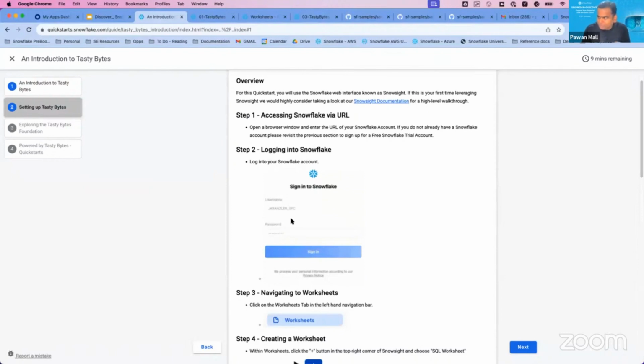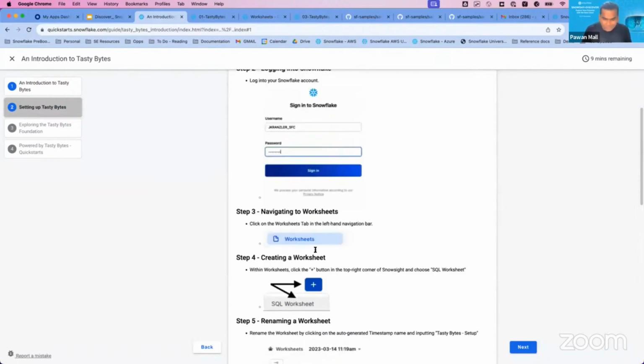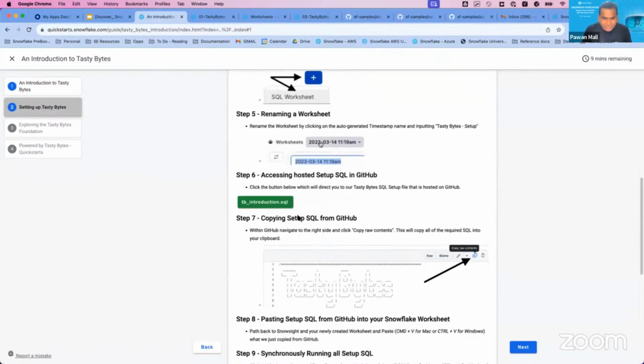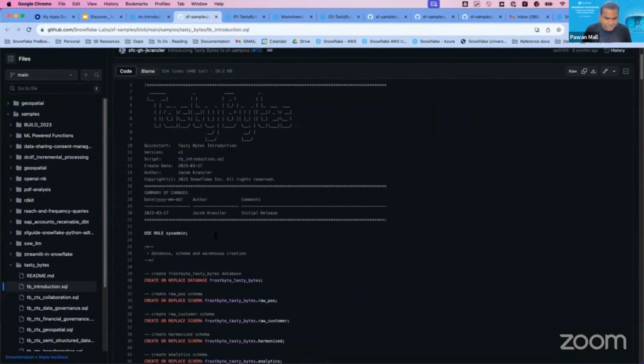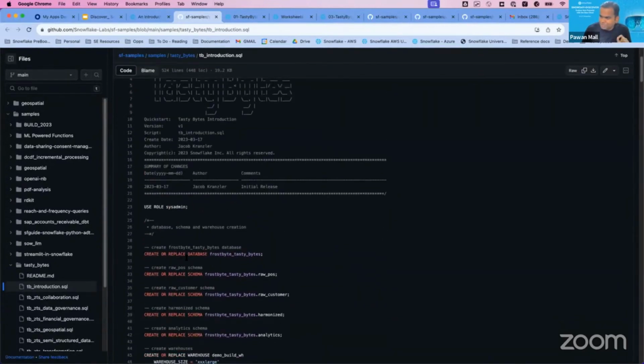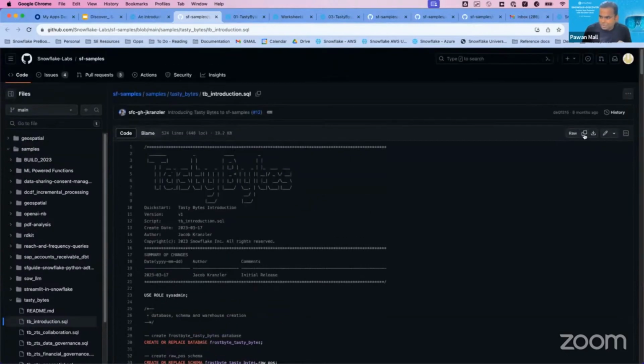Today I will show this, but you can also follow along later since you will have access to this link, where you will see a GitHub link. If I click this, it will take me to the GitHub sample, which has a script. This script is doing nothing but creating databases, roles, warehouses and all that. So you can just copy this over.